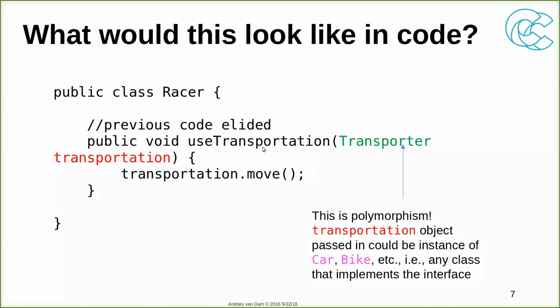So the use transportation method will now take one argument, which is the transporter. This is the interface. So this is the type followed by the variable name, which is transportation. So here you are simply saying transportation.move because that's the only method that is part of the interface. So you can only use just one method. But when we call this use transportation method, we can pass in various types of arguments, which we will see in the next couple of slides.